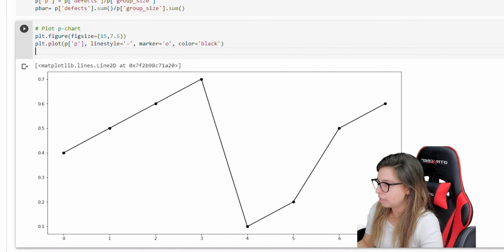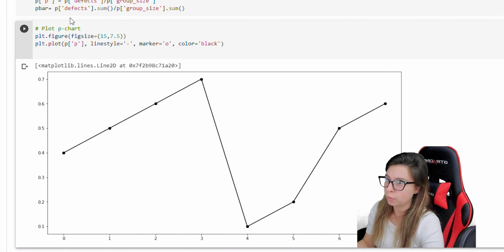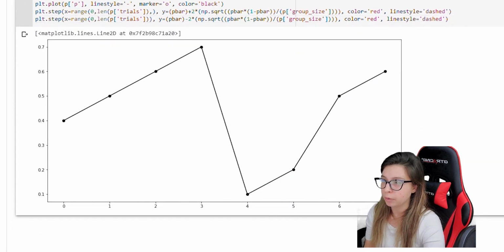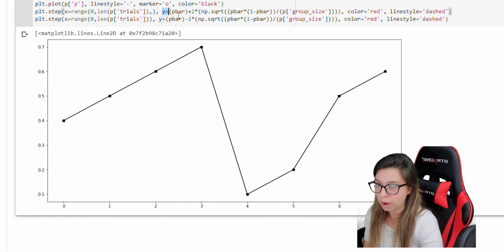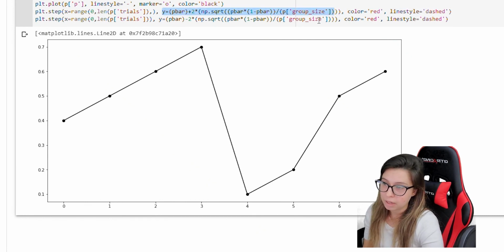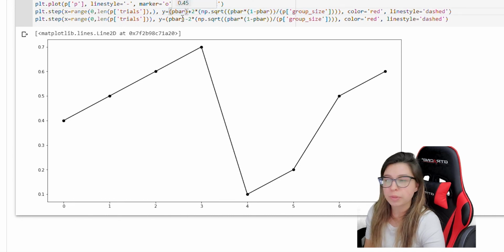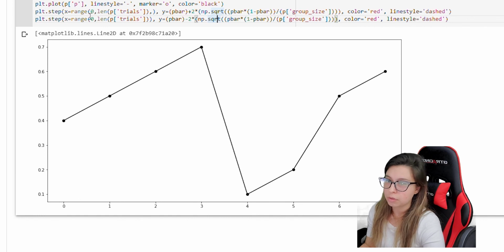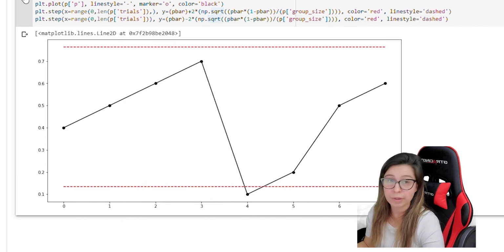Then these two lines of code will include the control limits, the upper and lower. So this is basically manually calculated. These are the Y values, and I am using the regular formula to do it manually. So I have P bar plus 2, this is the number of sigmas I want, then square root of P bar times 1 minus P bar divided by the group size. So if I run this again, I already have control limits.